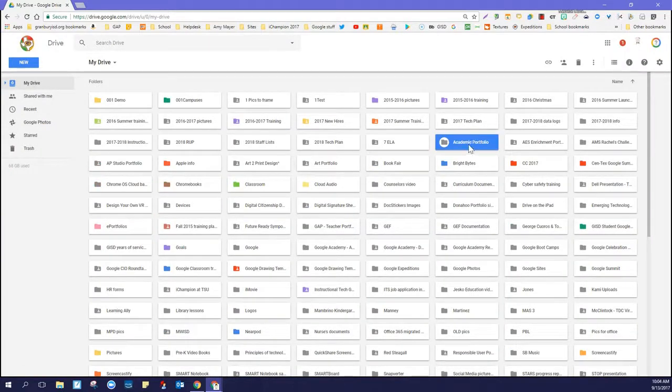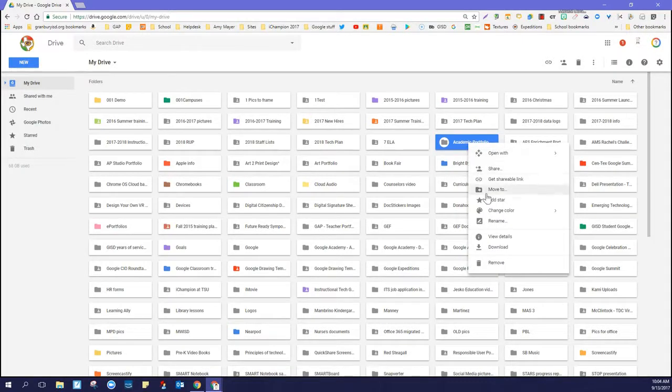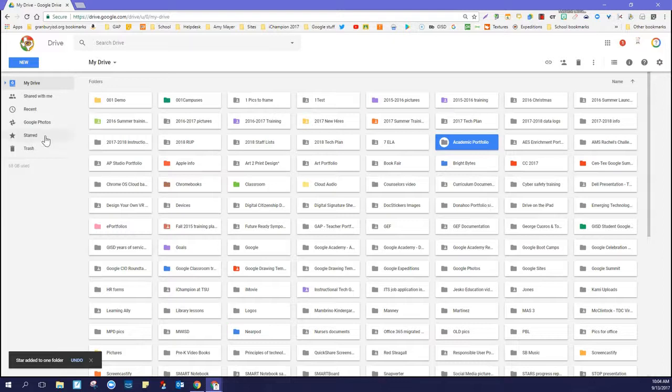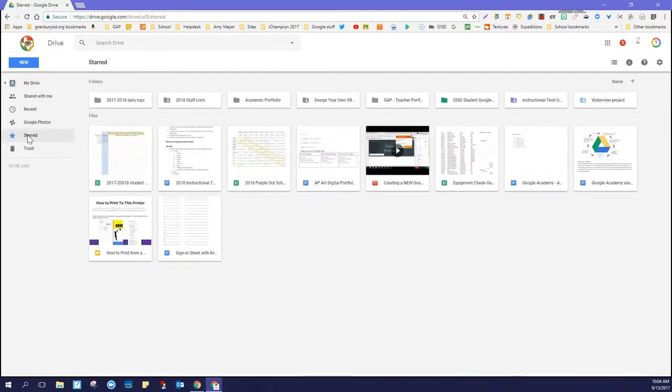I want it to be something that I can easily access, so I'm going to right-click on that folder and add a star to that. And now, anytime I open my Google Drive, I can go to this starred over on the left. And here's my academic portfolio folder.